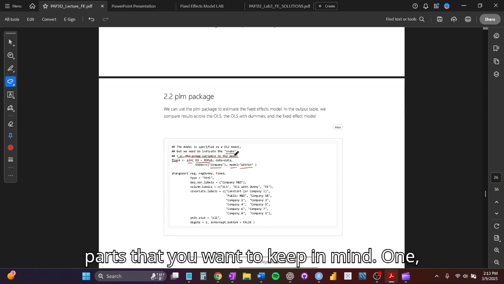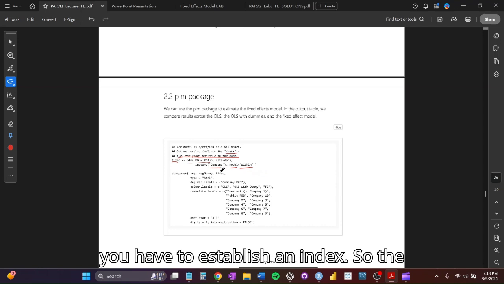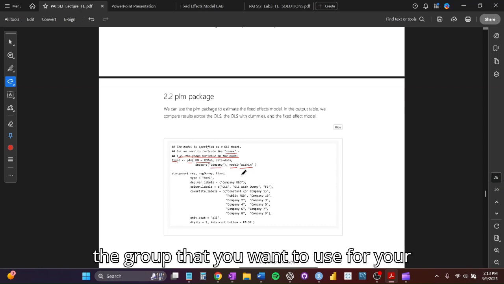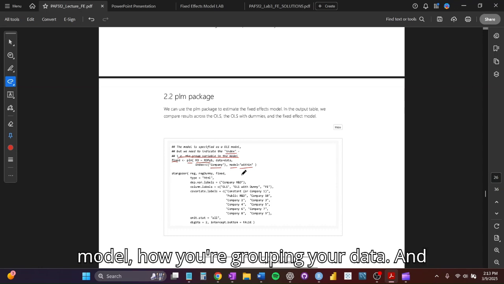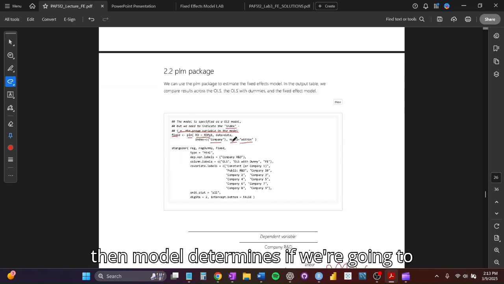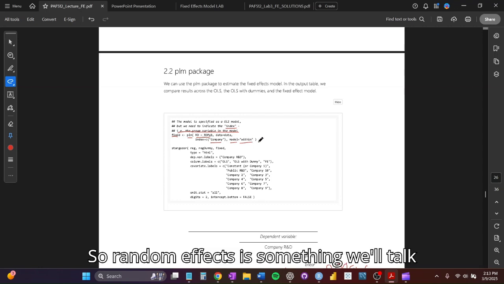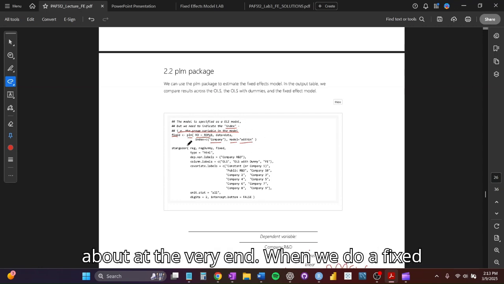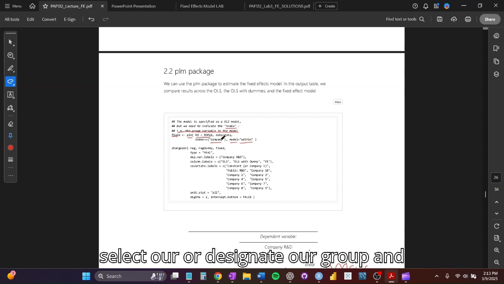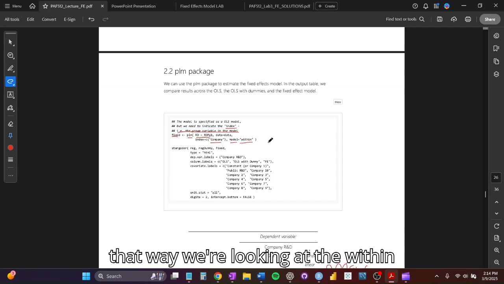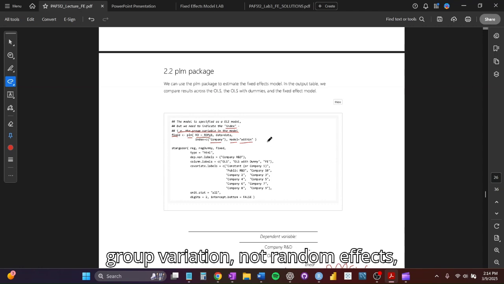But there's two parts that you want to keep in mind. One, you have to establish an index. The index is the group, the group that you want to use for your model, how you're grouping your data. And then model determines if we're going to do within or random. Random effects is something we'll talk about at the very end. When we do a fixed effect model, we want to use index to designate our group, and then set model to within. That way we're looking at the within group variation, not random effects.